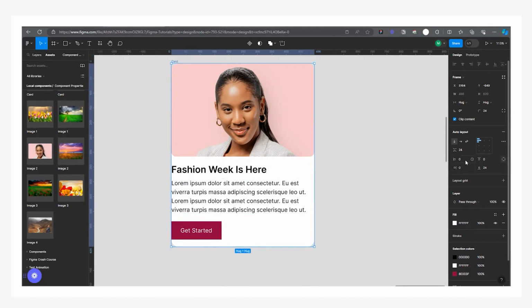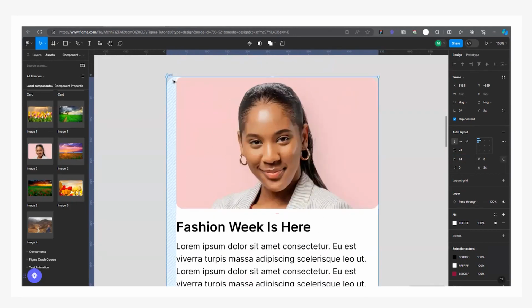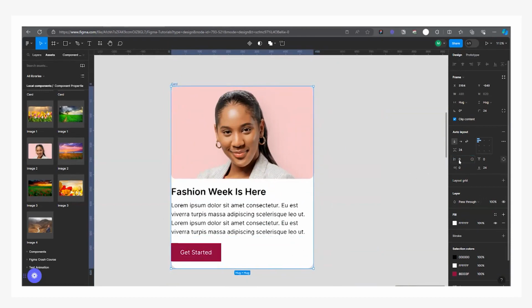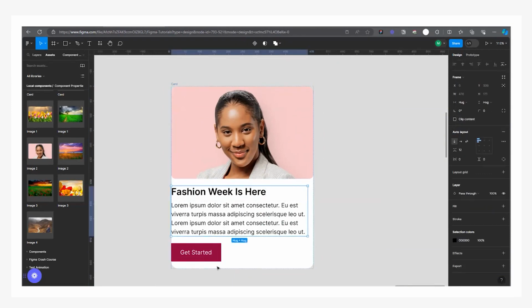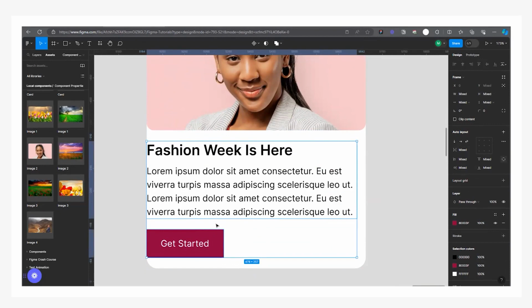If we say we want to give it padding right 24, you can see that the image has shifted, but we want a situation where the image will not have a space around it at all, but we want a space around this particular part. So what we do is to select this copy and select this button and then add auto layout, put them in another container, right?